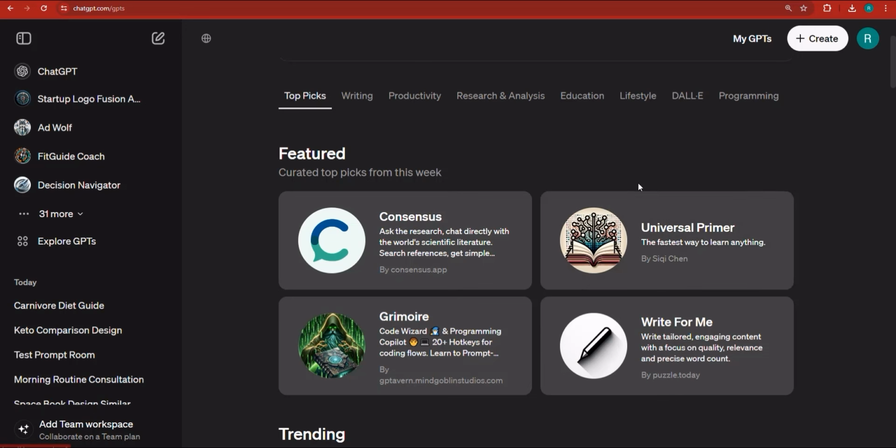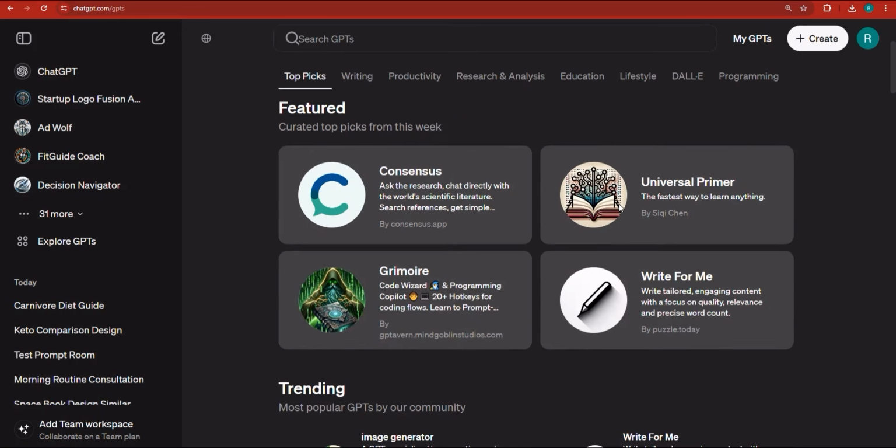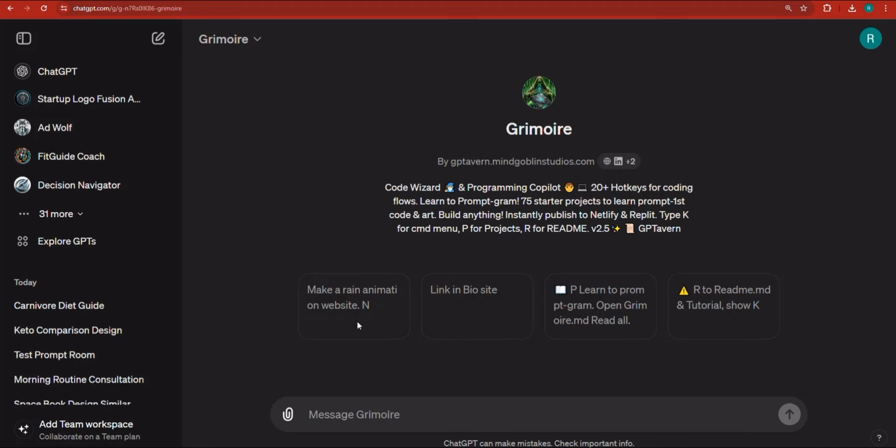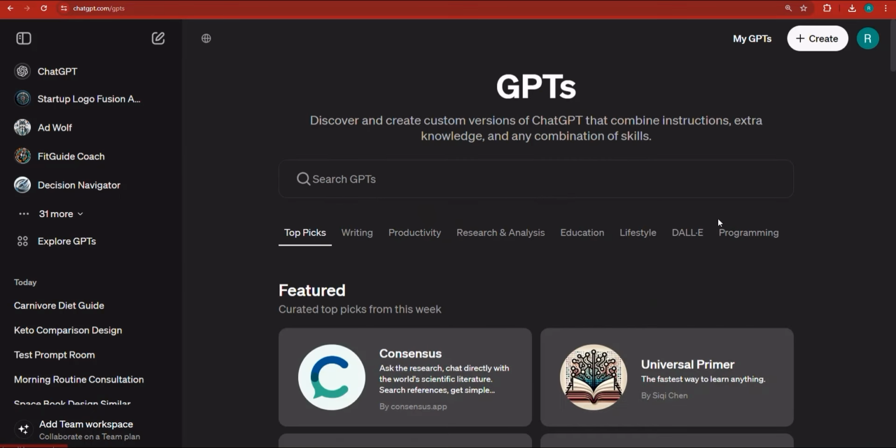But in this particular GPT store, there are a couple of GPTs that would do a lot of things for you. For example, if you're into coding, you can use this GPT that's been used by many people. 1 million conversations, to be precise, has been started with this GPT and has a very good rating and is number 4 in programming. You can just start the chat with this GPT and pretty much ask it any message you have if you want programming advice or you want it to generate some code for you.